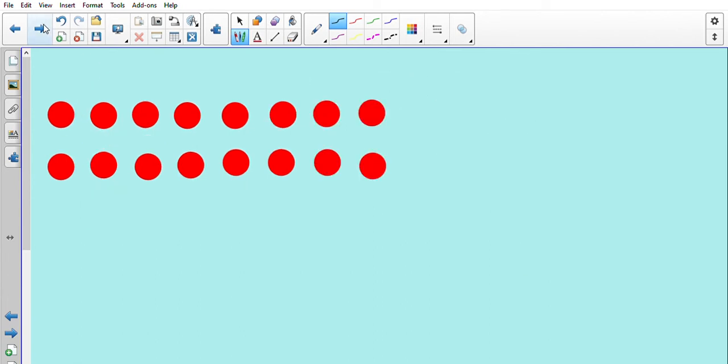Let's have a look at this array here. How many rows do we have first of all? 1, 2. 2 rows. So we're going to have 2 times, let's count the counters. Count with me. 1, 2, 3, 4, 5, 6, 7, 8. 2 times 8. Okay, 2 times 8. So if I swap the numbers around, what would my other multiplication number sentence be?